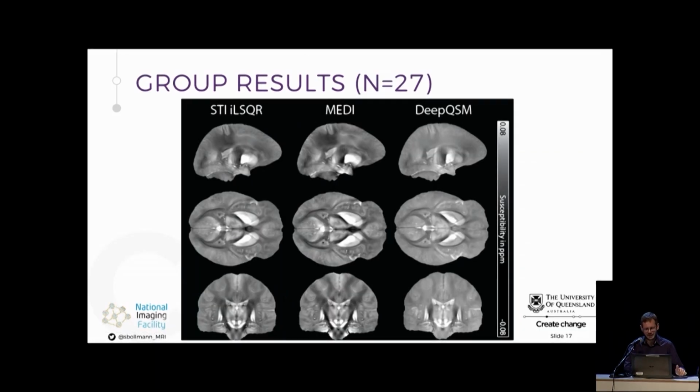To investigate these effects a little bit more, we scanned 27 subjects. Here we see a group result of a group template. I simply averaged all of these 27 subjects so I can look at the artifacts on a group level. What we see here, especially in this coronal plane, is these artifacts quite nicely. These black streaks are what we call the streaking artifact, and also here you see it quite nicely.